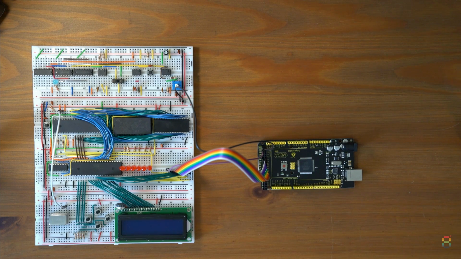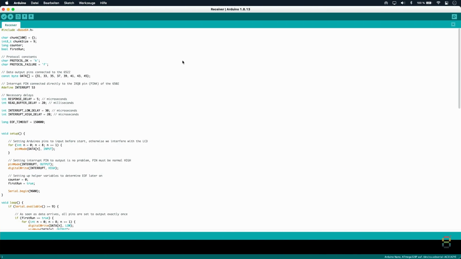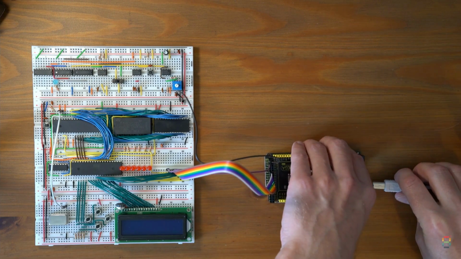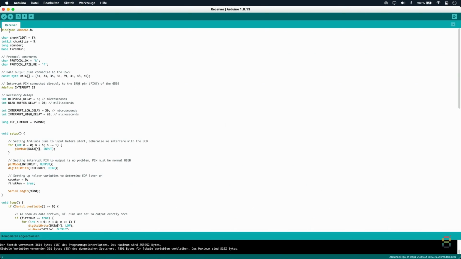Now we need to install the receiver software on the Arduino Mega. Therefore, I start up the Arduino IDE. Then you have to load the receiver INO file, which you find in the project folder. Recompile the sketch. Compilation was successful. Now that we have compiled the program, we want to upload it to the Arduino Mega. First, we connect it via USB to our main machine. And then we simply hit upload. And that seems to be successful. Hey! The Arduino setup is finished and complete.